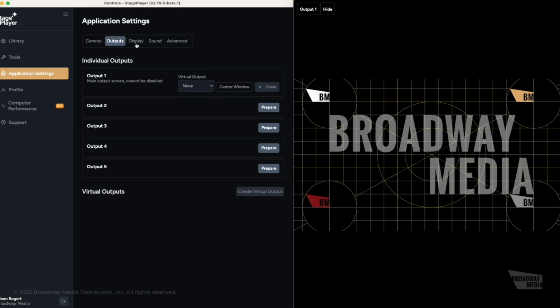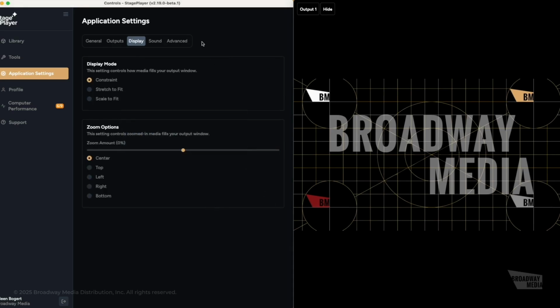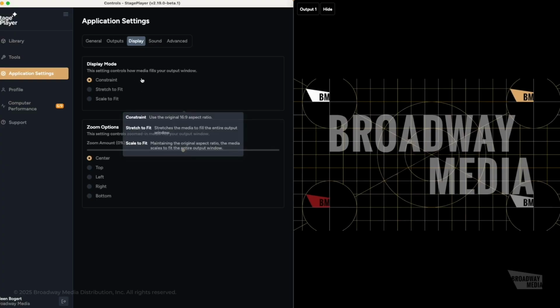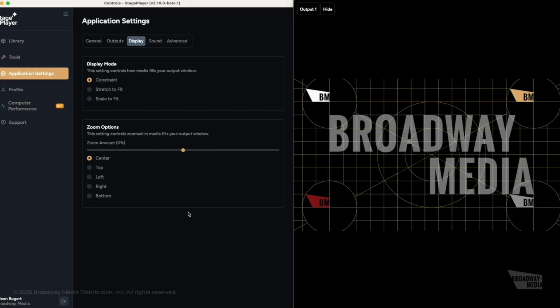The next option we have is display. All of our content is designed in a 16:9 aspect ratio. Sometimes your screen or your projector will be different dimensions than that 16:9 design. We do not recommend changing your display because it can cause glitching or distortion. However, the option is here for you to play around with if you would like. So automatically, we are always going to be by default in constrain and with 0% zoom.